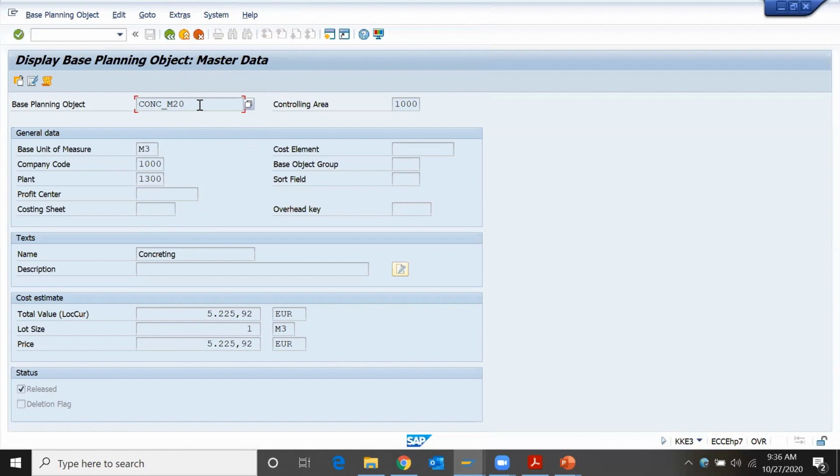So in base planning object, if I select CONC_M20 for controlling area 1000, what is its base unit of measurement? Normally we measure concrete in meter cube. This is the company code, and for this company code it is allowed. Plant is 1300. Cost element: if you enter the cost element over here, the same cost element will be copied to the planning screen. Profit center. This is the cost which is coming as per the calculation.